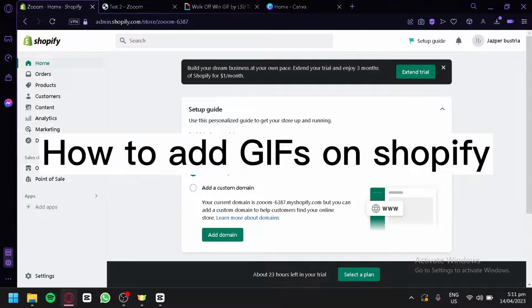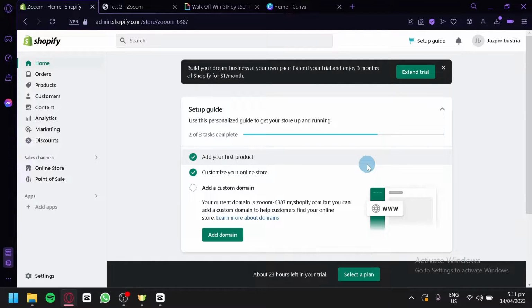How to add GIF on Shopify. Shopify is a powerful e-commerce platform that allows you to create an online store and sell your products to customers around the world. One great way to add some extra flair to your store is by adding GIFs. GIFs are a popular way of engaging with customers and can help make your store more visually appealing.